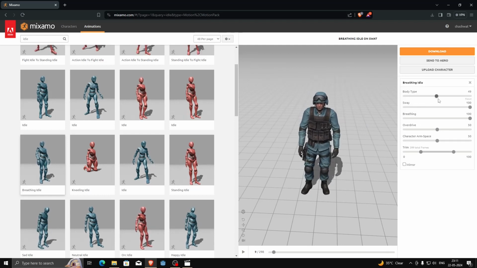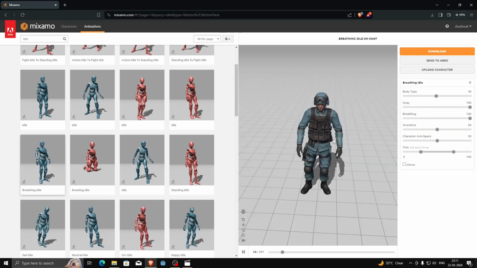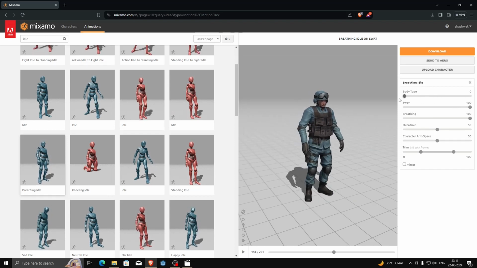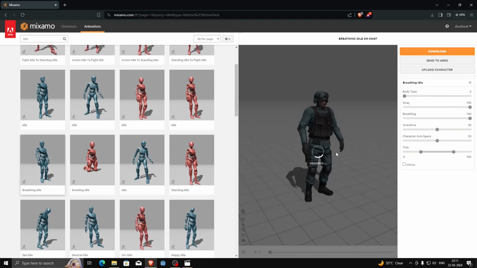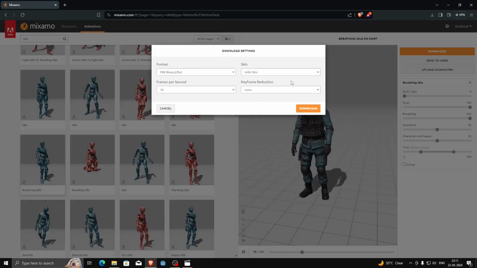For example, the body type and all, you can just play around with these values in order to see how it affects the animation. Alright, so for now I am going to keep all the settings at default, right, and I'm going to click on download.